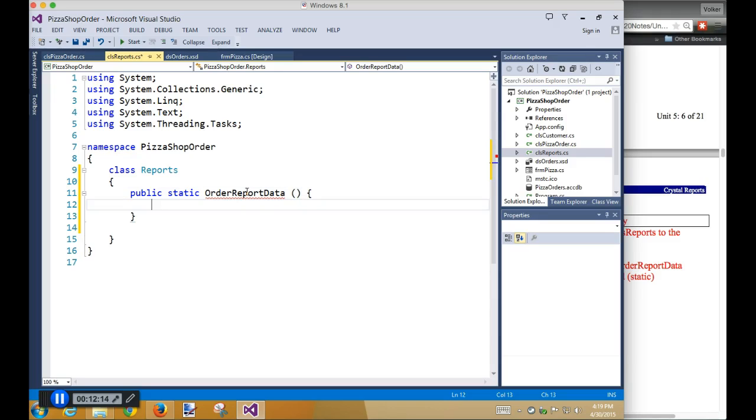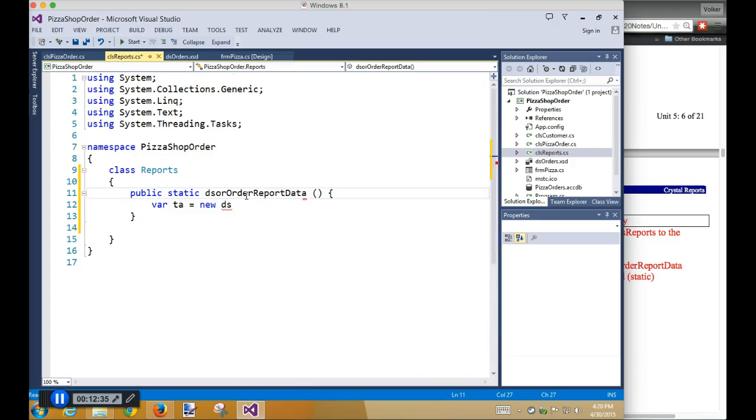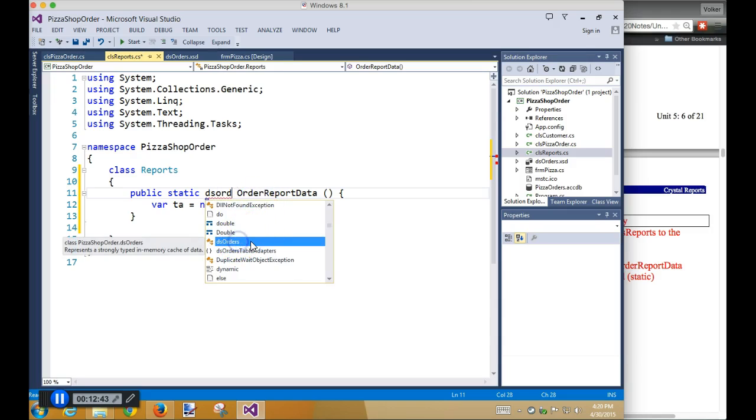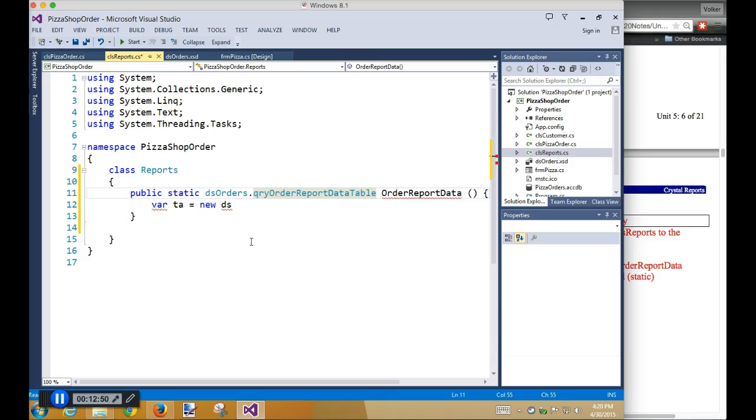It needs a table adapter and a data table. So VRTA, my table adapter variable, is a new DS. Oops, I forgot something up here. This is going to return data. Remember the one I was cheating? I was looking at this. See, it returns this big ugly data thing. So I got to add that here too. So DS orders is what it's going to replace. DS orders dot query report data table right there. That's what it's going to send back, is that little table.